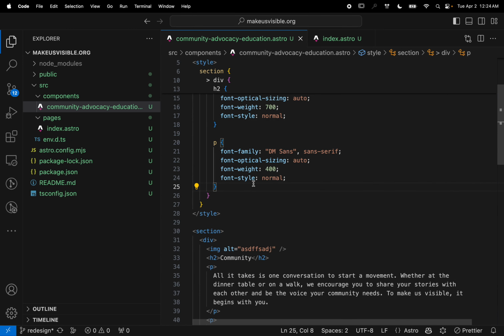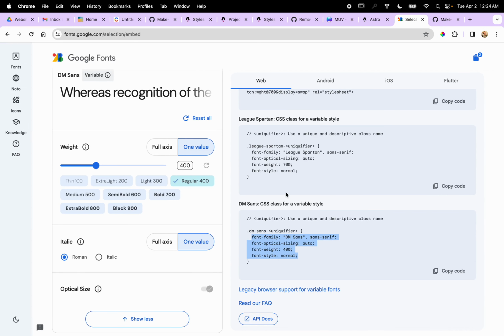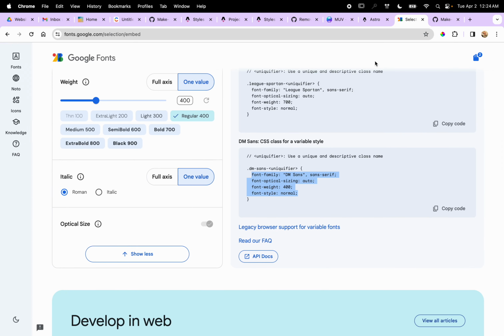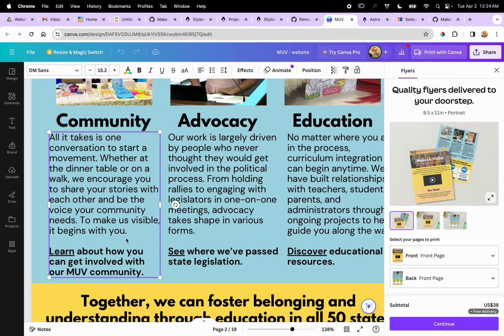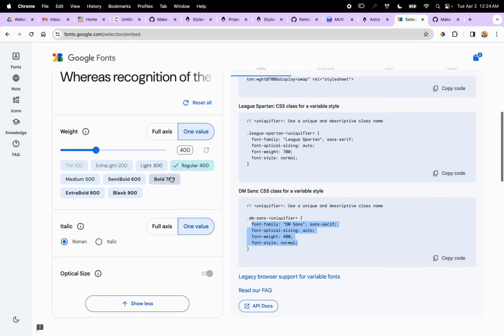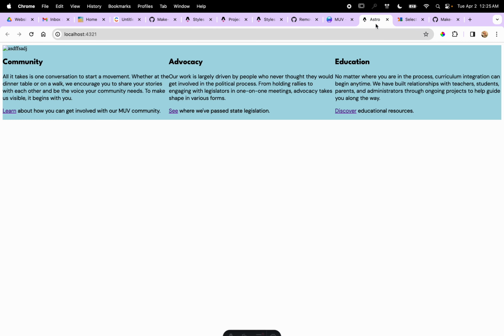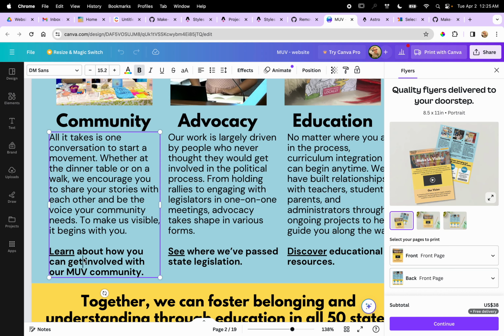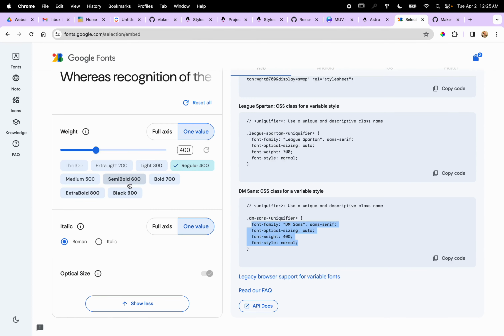And now the question is, is this also DM? But it's probably a little bolder. So let's do the bold over there. Full axis. Can I not do, okay, I want to do this and also bold. I wonder if that's semi-bold. I think it might be bold. But again, we can always change it.